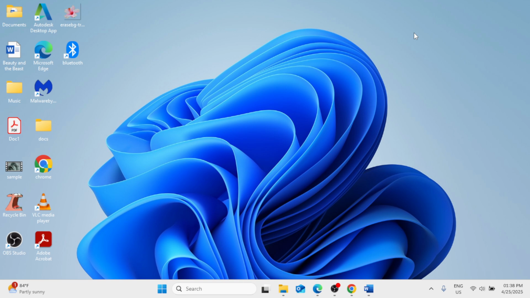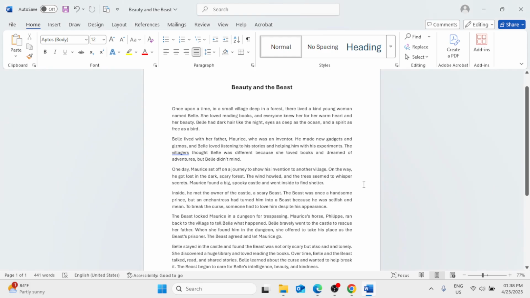In today's video tutorial, I'm going to share how you can split a page into two parts in Microsoft Word. So this is another Microsoft Word tutorial, so let's go quickly into the process. Let me just quickly open my Microsoft Word, and this is my document, and I want to split this one page into two pages. So how can I do that?